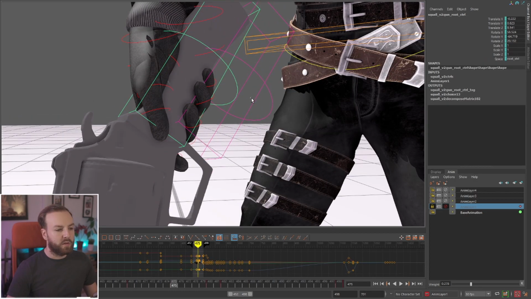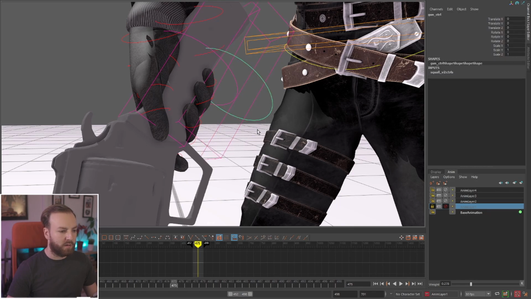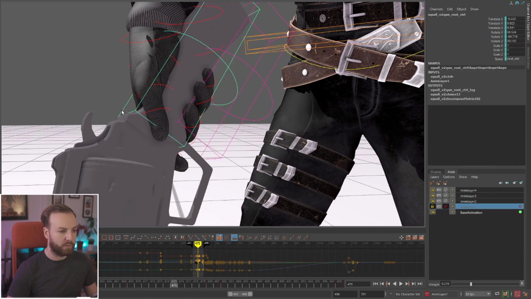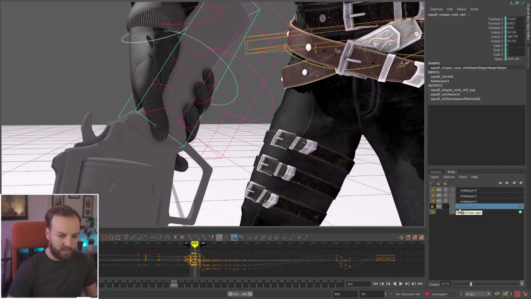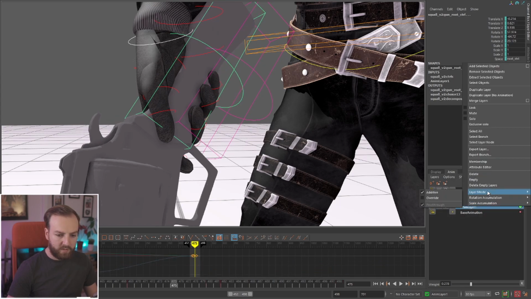After moving the controls here and rotating them into the right position, these are now going to be the reference position for both the hand and the sword control. So I took these two controls and added them into this new layer. You can see here, anim layer one. This is an additive layer and it just has a couple of keys.